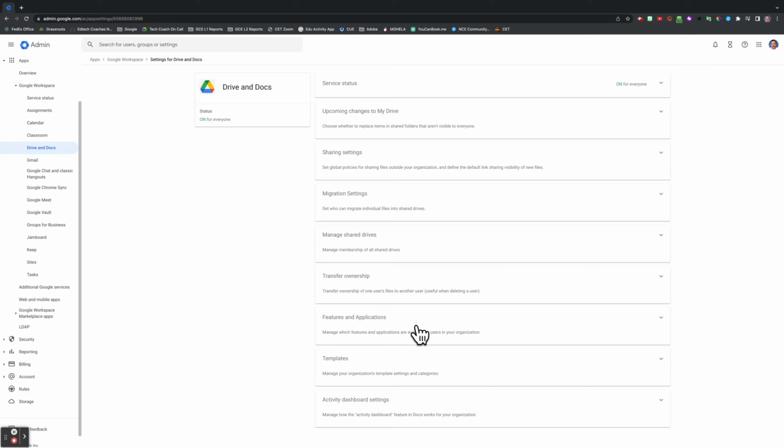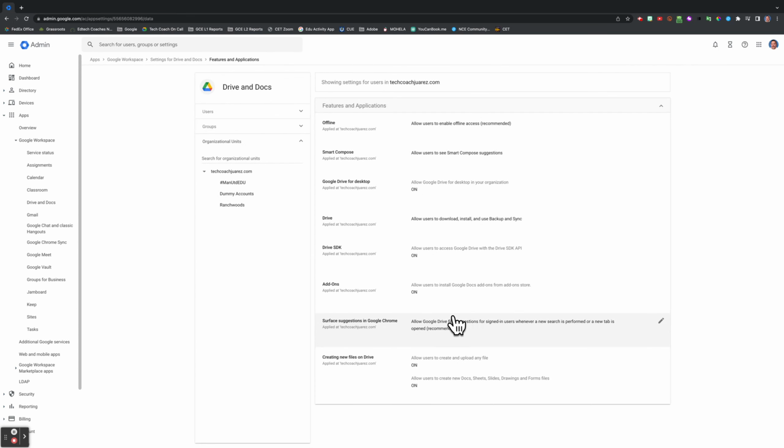Take a look here now at the features and applications section of the Drive and Docs settings within the admin console. Let's go ahead and open this up here. And I'm going to bring your attention to a couple things here. One that I really want to focus on here is the add-ons. I'm going to go ahead and open that up here.